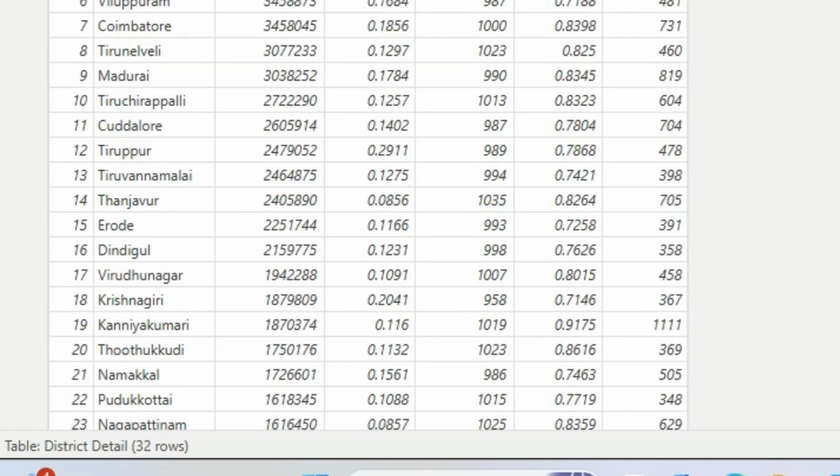Also we are able to see how many rows are imported. So far we have imported 32 rows.